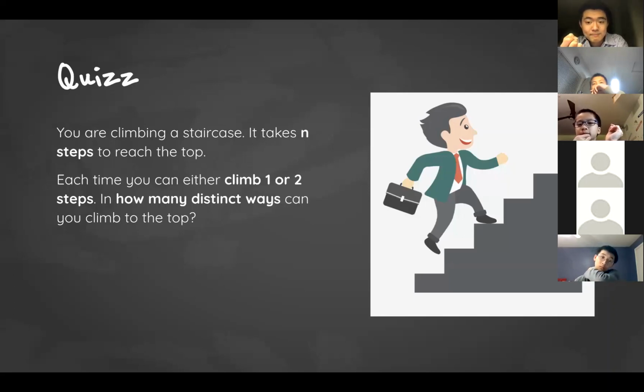You could do this by hand, right? Let's say you can just write it out. But there's a really simple recursive algorithm you can use to find out how many distinct ways you can climb to the top. And the idea is, there's only 2 ways to reach the next step. Either you can take 1 step, or you can take 2 steps.